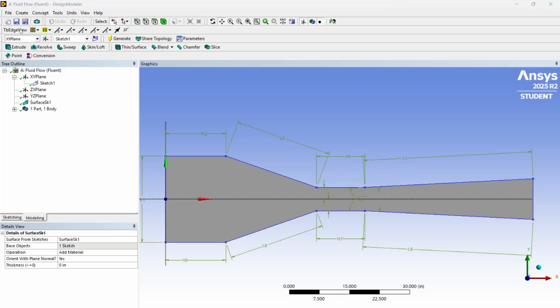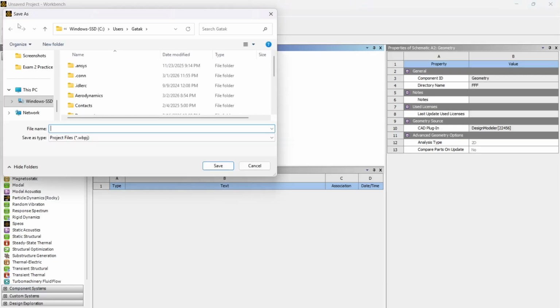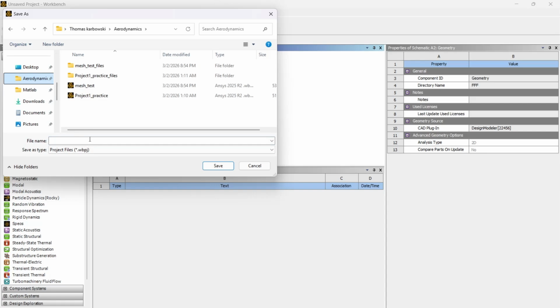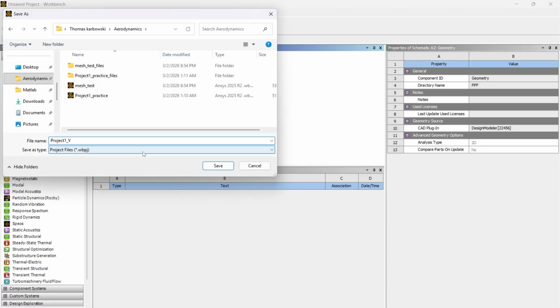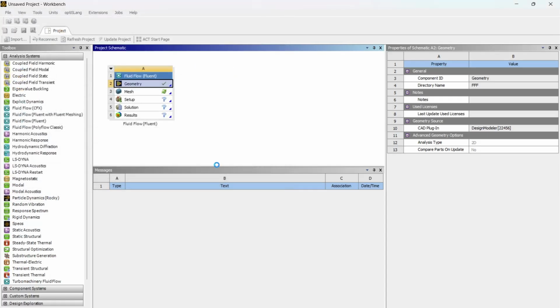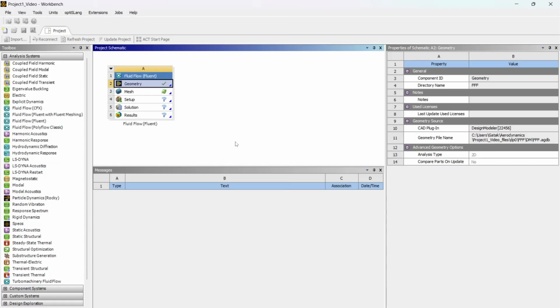Next, we want to just save this, because it's a good time to save. Want to make sure, just in case anything crashes, or if this needs to be used later, I'm just going to save this as the project 1 video. Perfect. I'm going to save that. Okay, and see it's saved, but just want to double check. And we're going to update this just to make sure that everything's good.